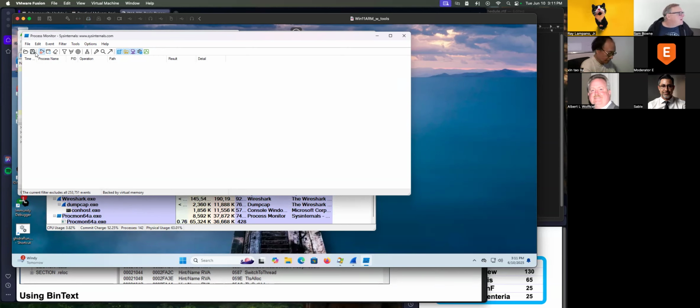I want to start sniffing, which is capture. Okay, and notice it's 255,000 events. Is it capturing? I think maybe it was, and now it's stopped. Or now it's capturing. This number is going up. It's monitoring the Windows event log, and it's only showing me the events that match my criterion.